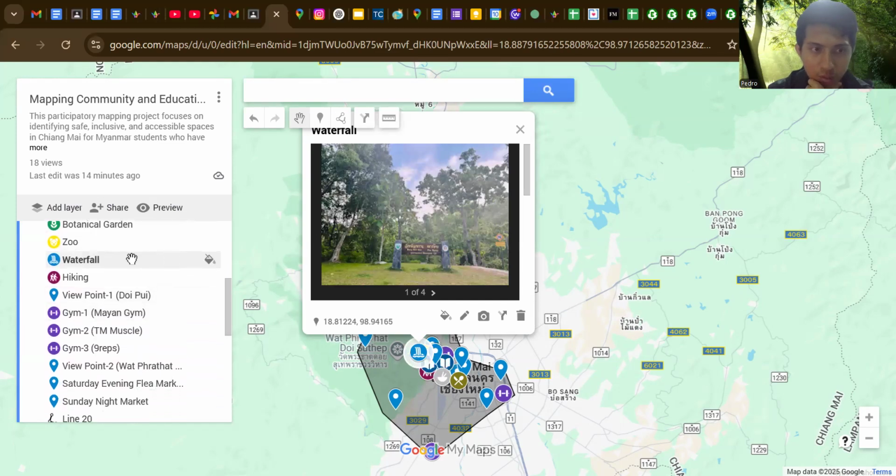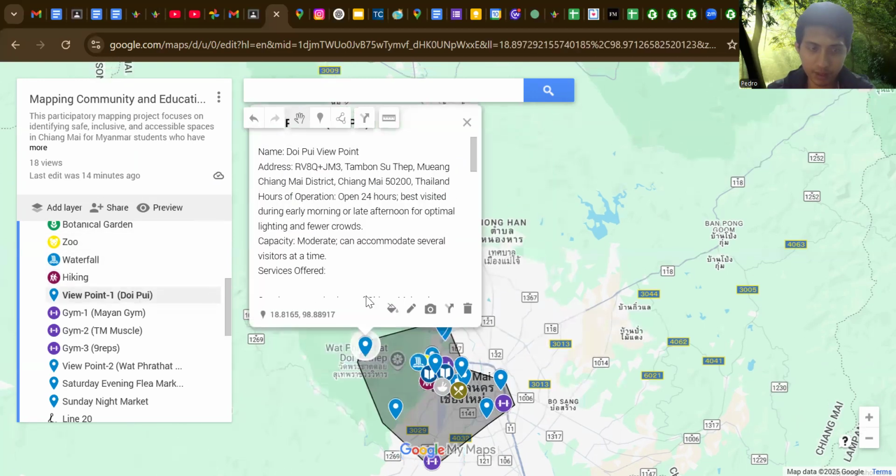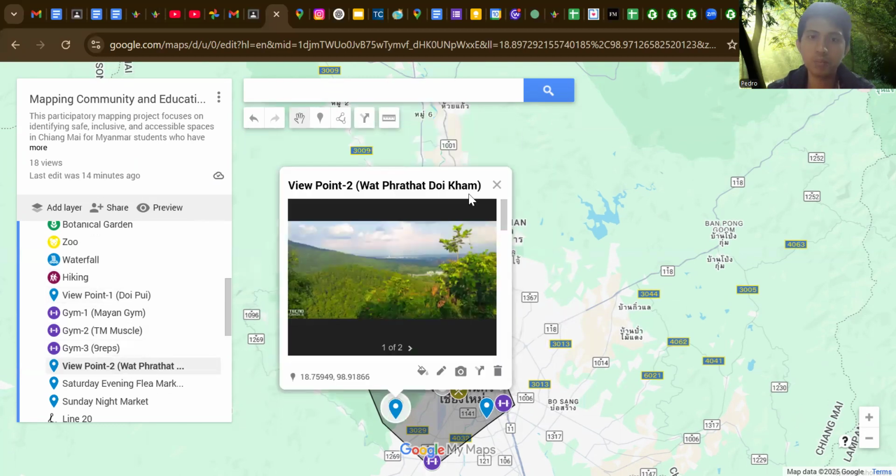And here is the waterfall in a hiking area that you can start going. This is the beginning of the hiking trail. You can see. For the viewpoint, I recommend two places. One is Doi Sutet, and another one is Wat Pran Dog Kran. We also call it Zabeban Pia in Burmese. If we say Zabeban Pia, everyone knows that. So it's worth trying.